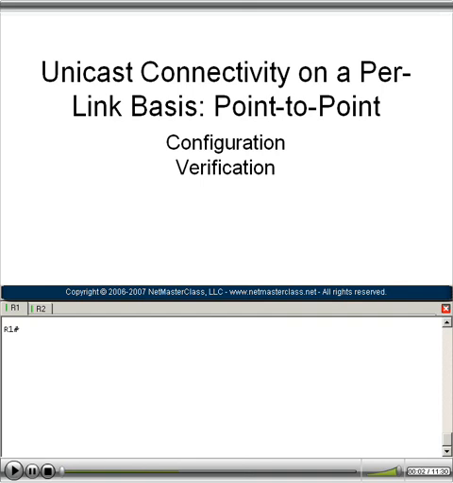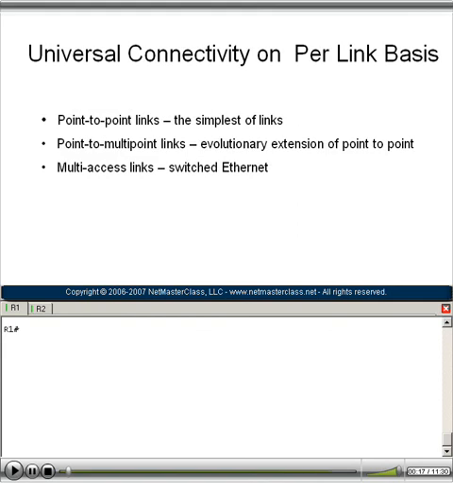In this video on demand, we're going to look at attaining universal connectivity on a per-link basis. We're going to do this over 3 link types. In this VOD, we're going to look at the simplest of all links in an internetwork, that is a point-to-point link.